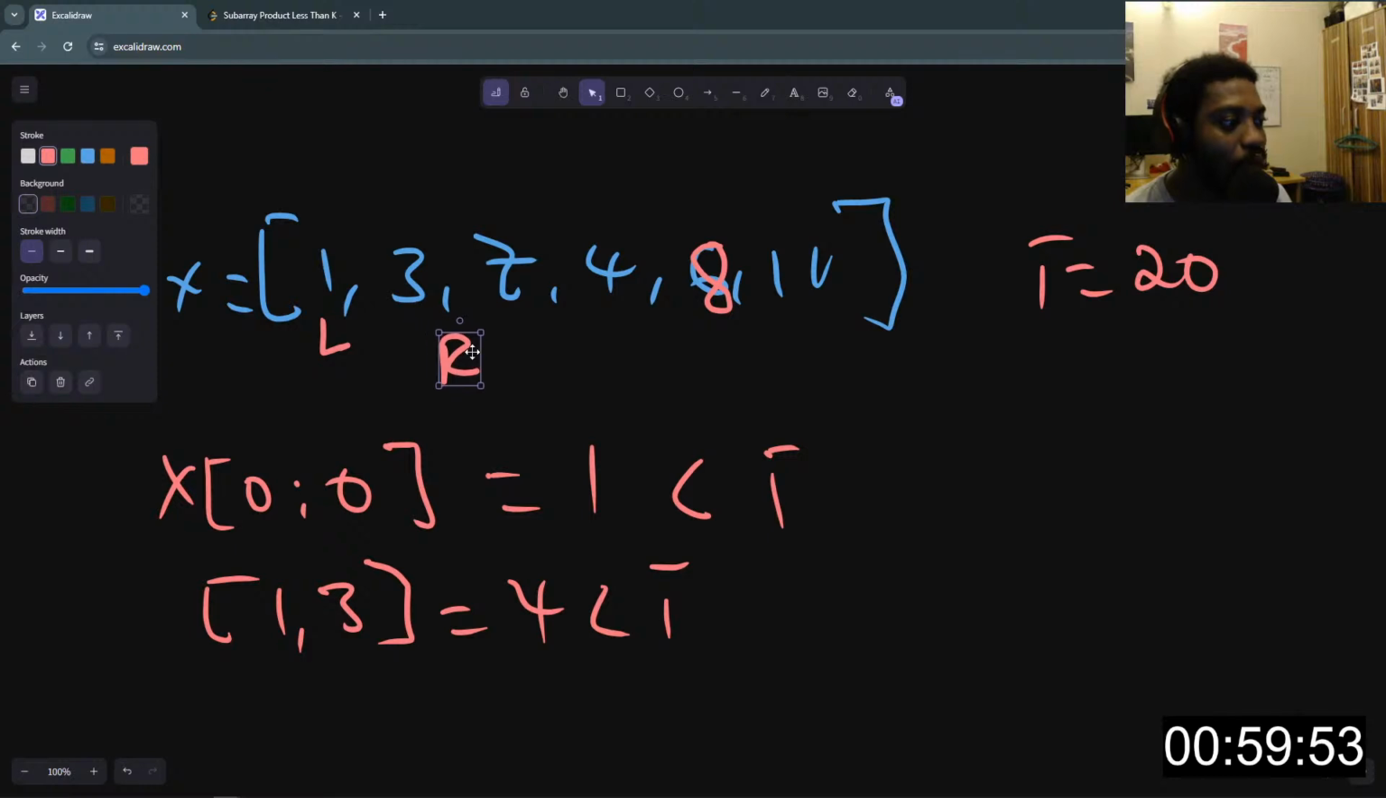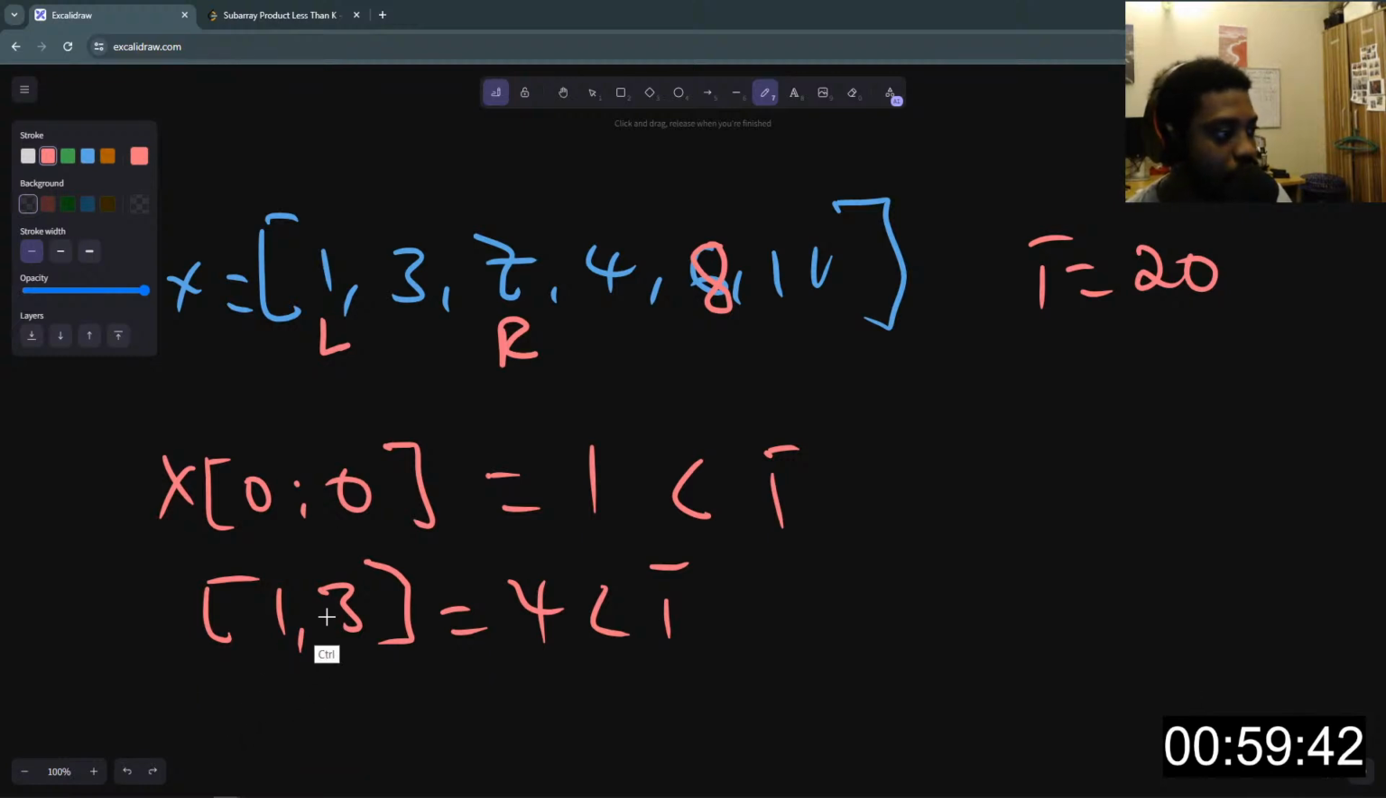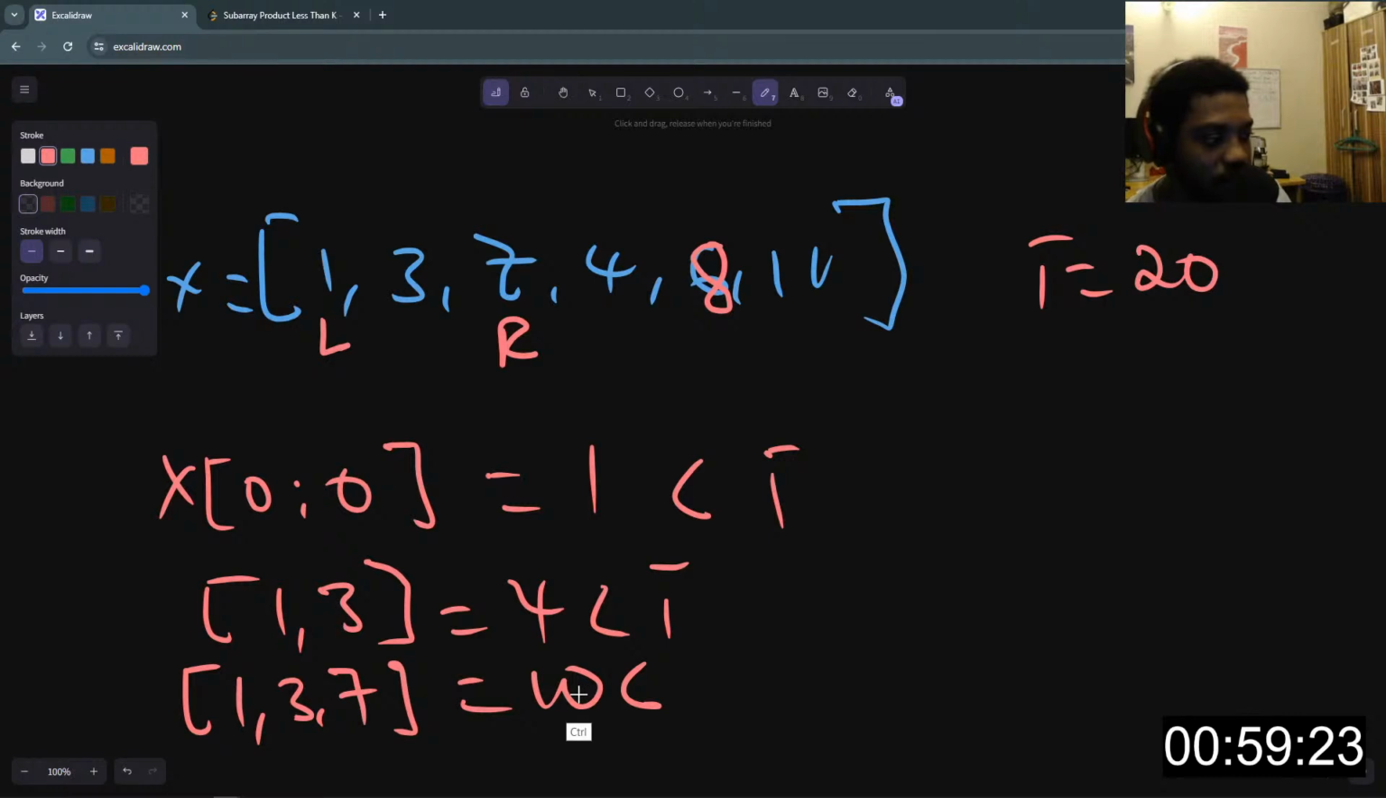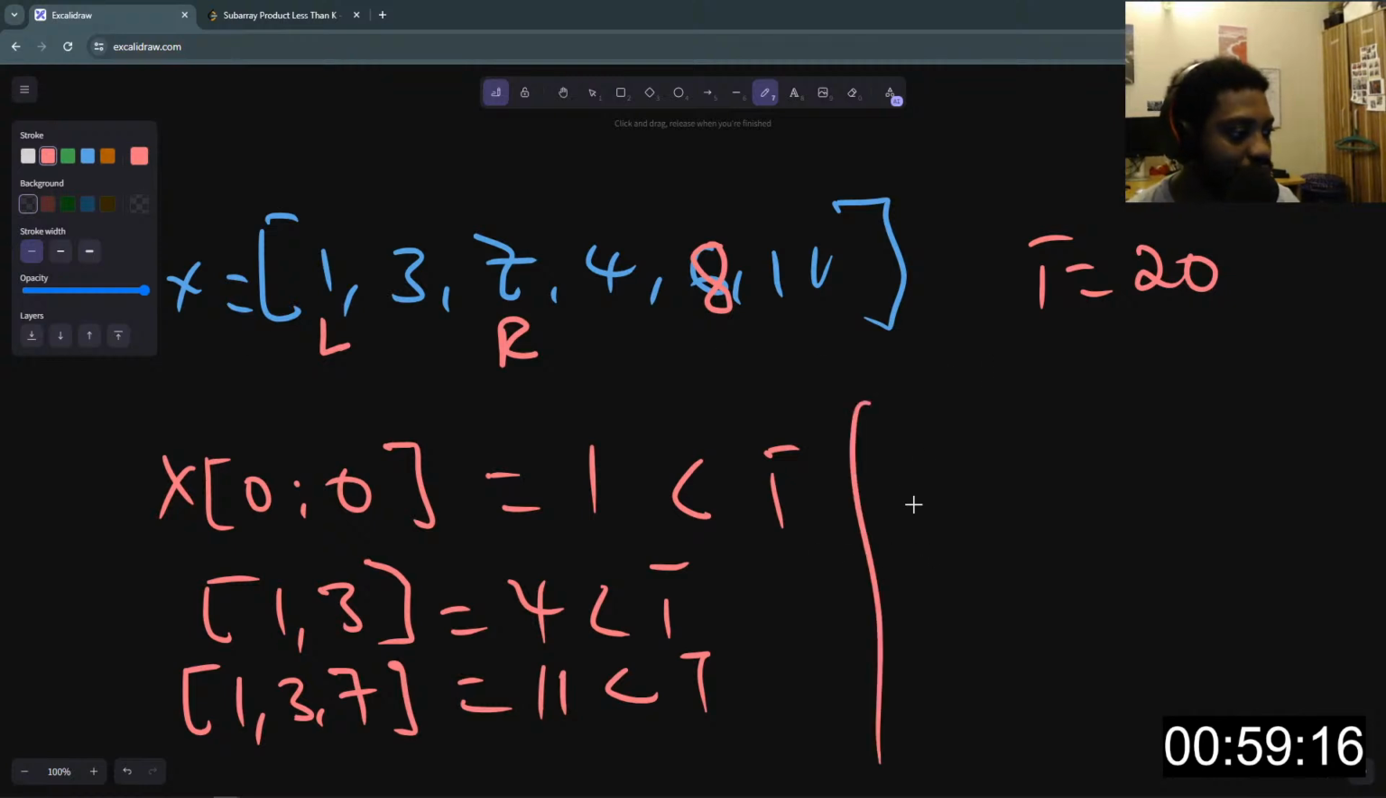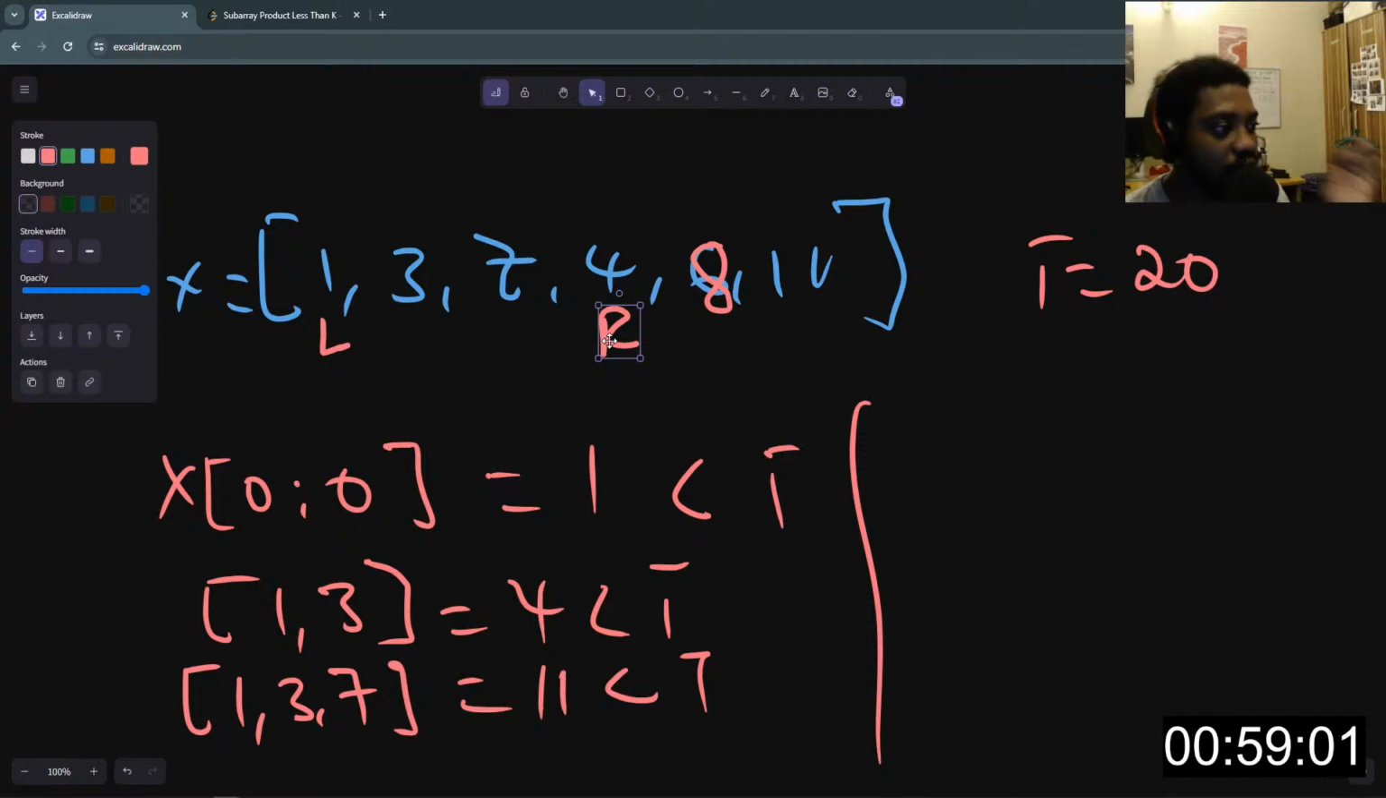We expand the window by moving the right pointer. Now at this point, we'll have 10. Our window started from this point to this point, so it will contain 3 items. The array will look like this from L up to R: 1, 3, and then 7. This is going to be 11, and 11 is still less than t. We'll do the same thing for the next items by simply expanding the window. We continue expanding the window because our condition is not yet violated. If the condition is violated, then we shrink the window.